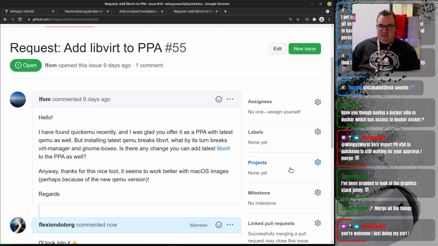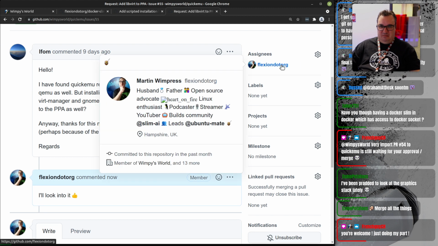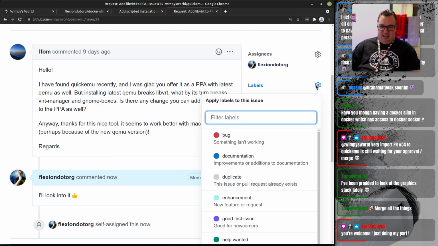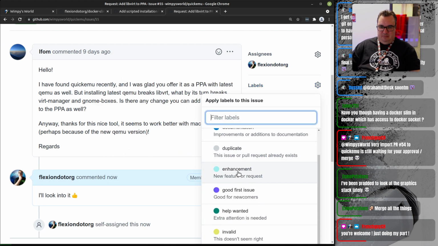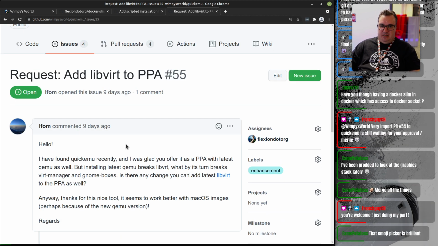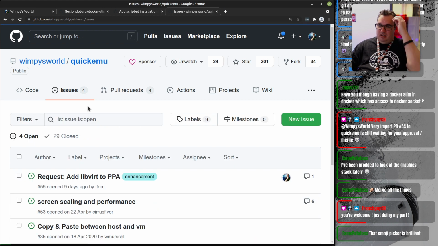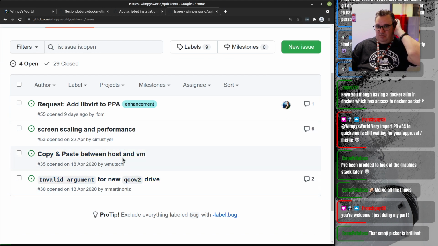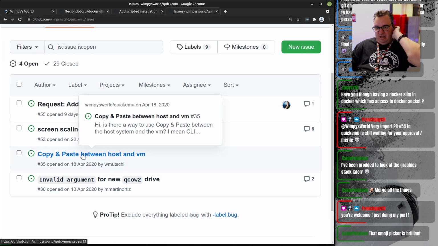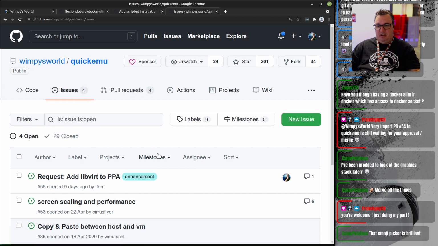Take a look at that one. So let's assign it to me, and let's add a label, enhancement. There we go. So we know what that is now. These are all old, and so that could be fixed by the other thing. Okay, so we've got some stuff.